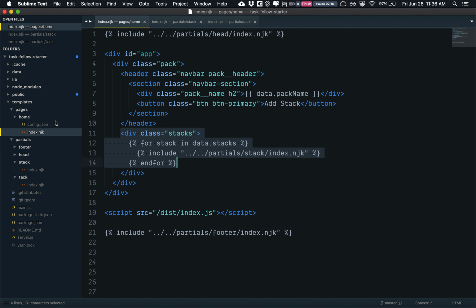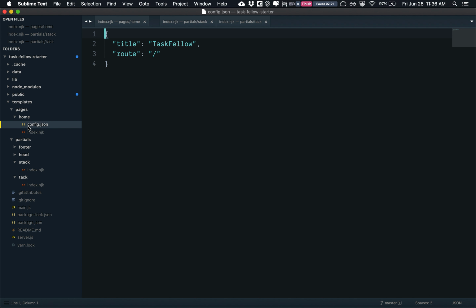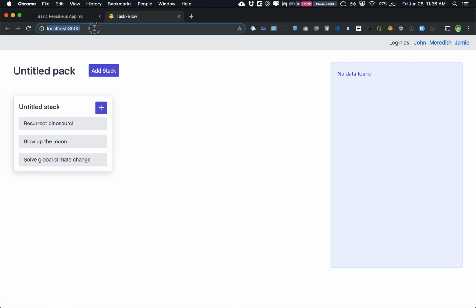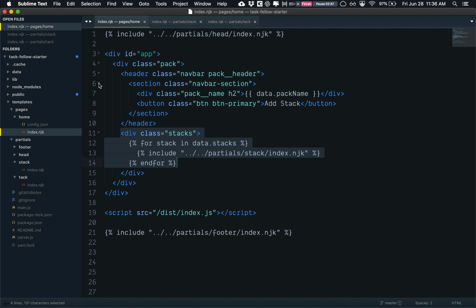This setup that we have here is part of a backend framework that you can use with Remake if you want, or you could use Remake with your own stack. But it has this config file here that'll just give us the title of the page and the route that's supposed to match in order to render this index file. So we have that set to the default route, and let's get started.